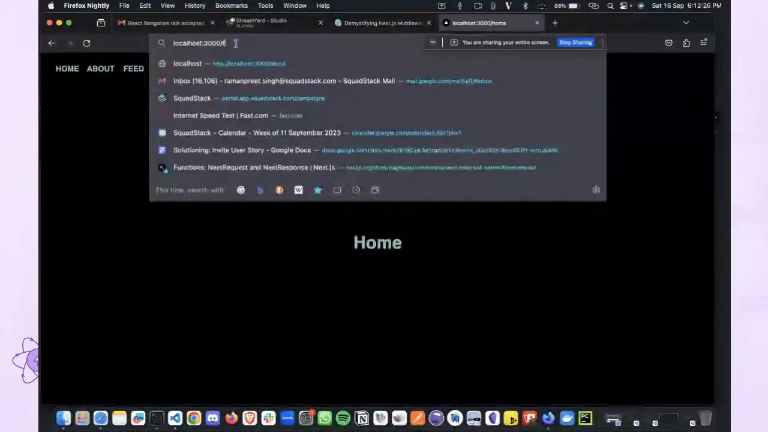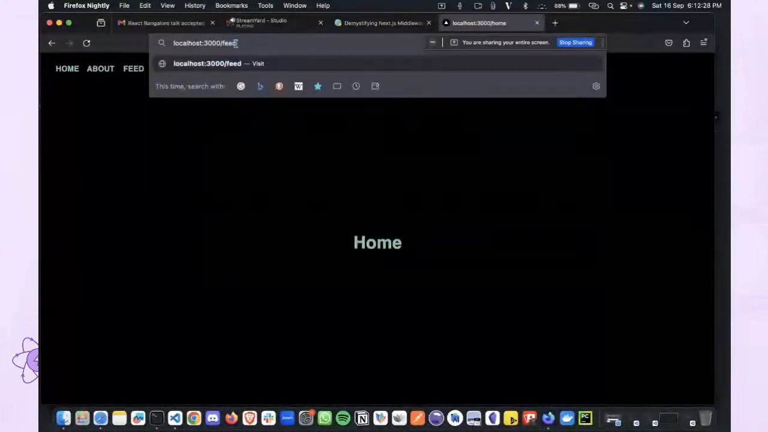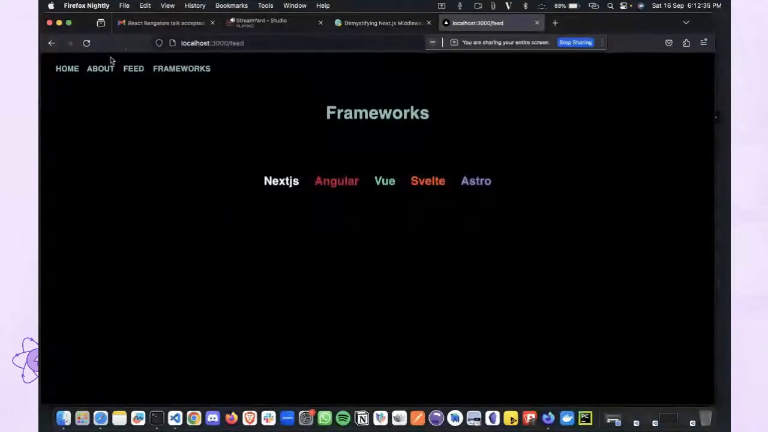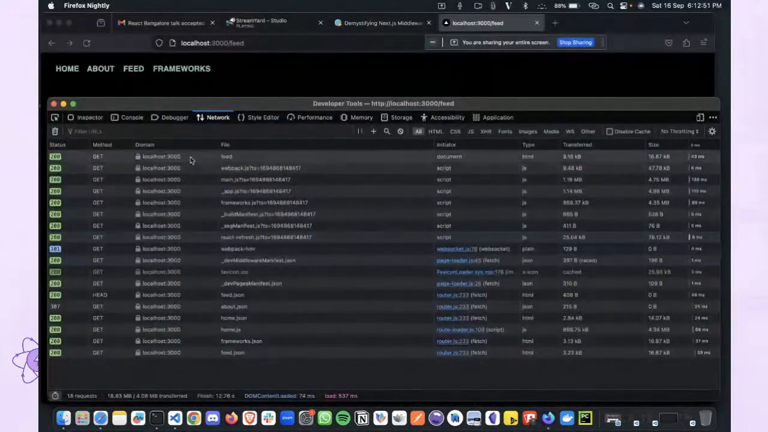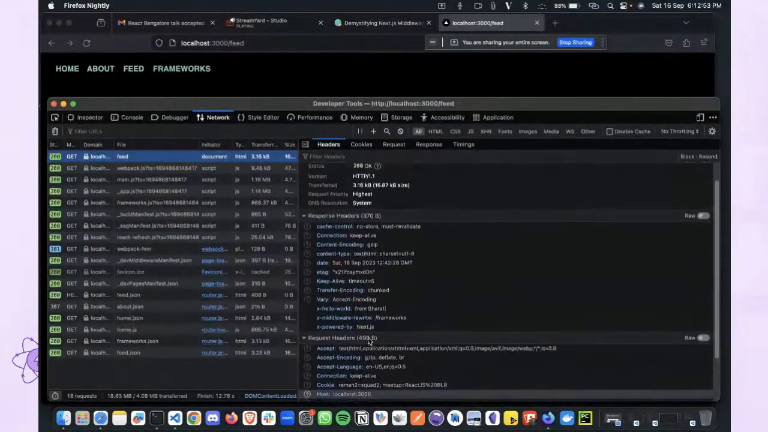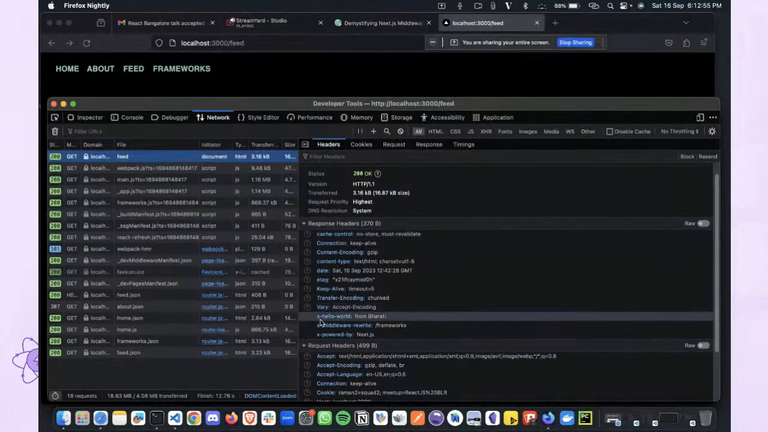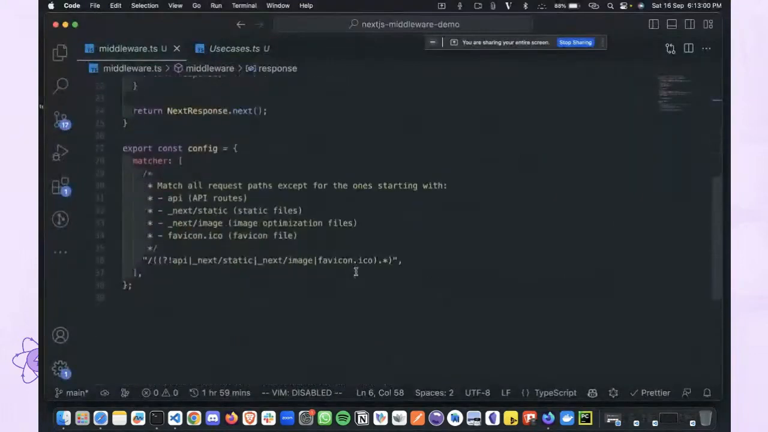So I'm gonna access the feed. What it does is maintain the URL for feed, but show me the content from the frameworks. If I go to about and now frameworks, this was the frameworks UI, and when I am moving to feed, it is conserving that URL and showing me another UI. And if I go here and check the response headers, I am getting X hello world from Bharat in the response headers. So these are being set as well.